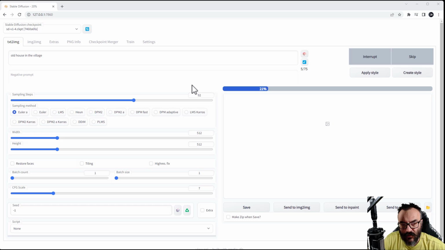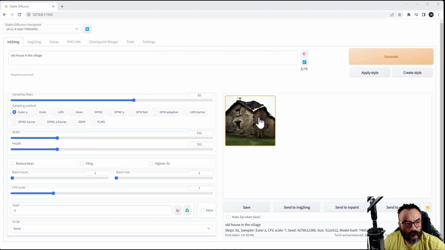Notice I have quite a bit of sampling steps. The more sampling steps, the better the quality will be. But you can always try with lower and see if it works for you. Okay, so it's done rendering.